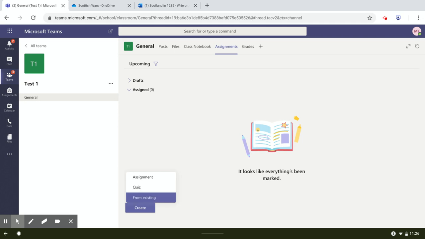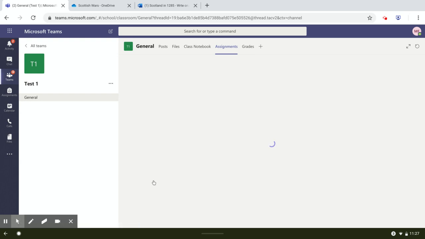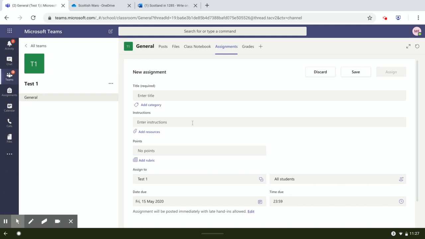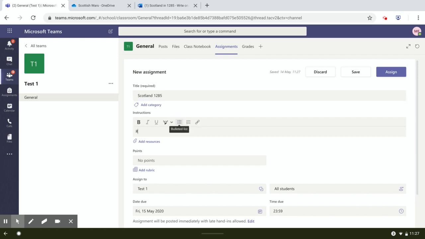If you've already got an assignment you use with another class and you want to use it with this class as well, you can click there and go through until you find that assignment. I'm going to create a brand new one from scratch. It gives you a little form to fill in. I'm going to call the title of this Scotland's 1285. My instructions here could be something as simple as read the page and complete task 1.